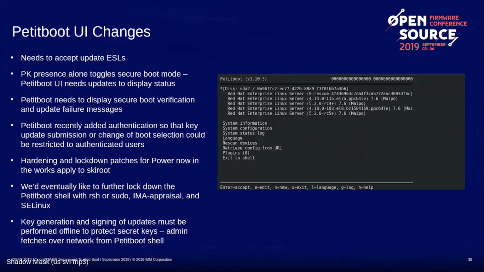So we know we need to harden this and lock it down. And we also need to restrict the shell further. Right now, you have pretty much unfettered access from the shell. And so we want to use IMA appraisal and SELinux and minimize the operations that an administrator can do from that.